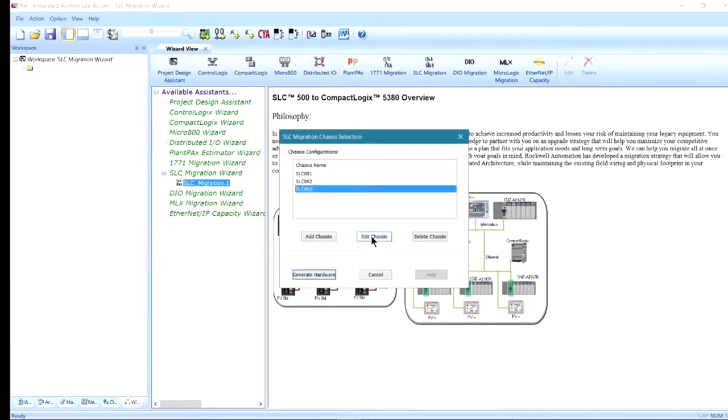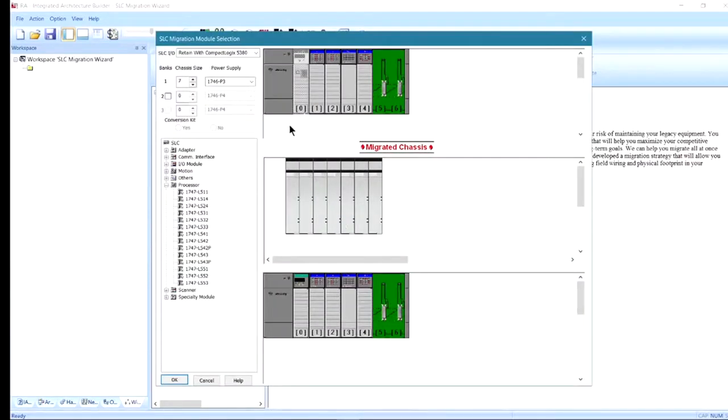Then on this last one, there's one other scenario that we can look at. And on this one, there's no processor. Instead, there's an adapter in the rack. So this would be a remote rack going back to a ControlNet processor somewhere else. And it's got a couple of IB16s and a couple of IB32s. So in that case, there is no processor at all. And down here, we simply replace the ControlNet adapter with an Ethernet adapter and have the same I/O again. So there's only one module to purchase to convert that one.